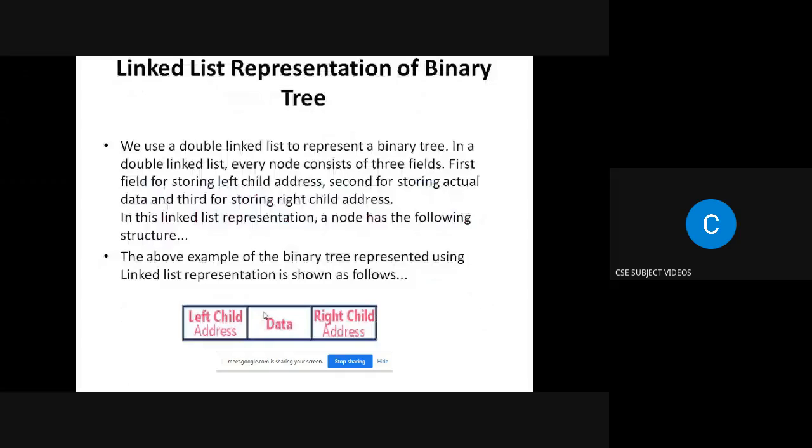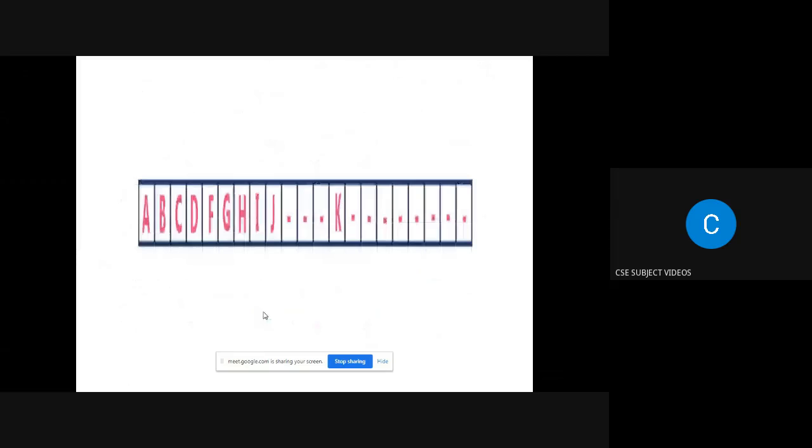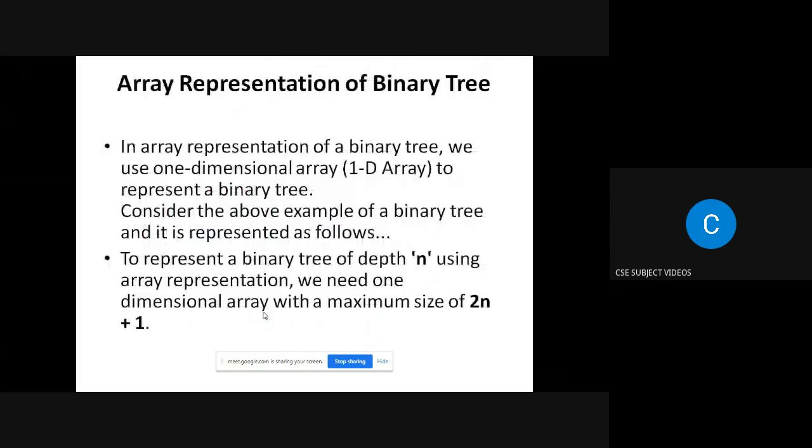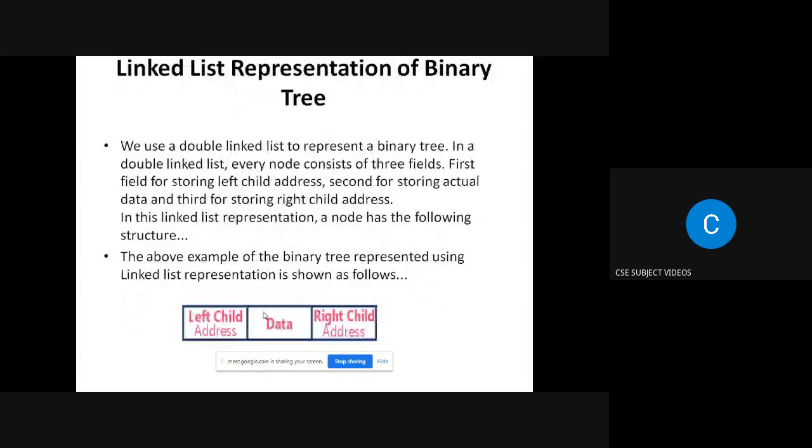Next category, linked list representation of binary tree. First we saw array representation of binary tree. Now we will see linked list representation of binary tree. We use a doubly linked list to represent a binary tree. A doubly linked node consists of three fields. First field for storing left child address, second for storing actual data, and third for storing the right child address.